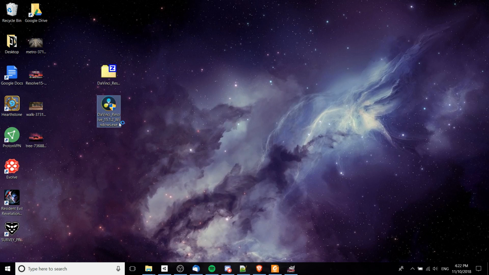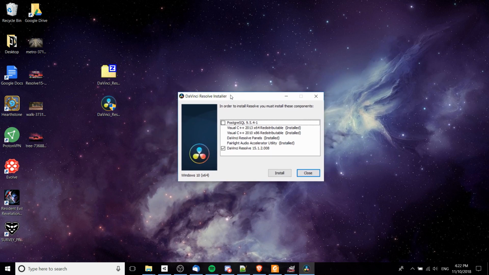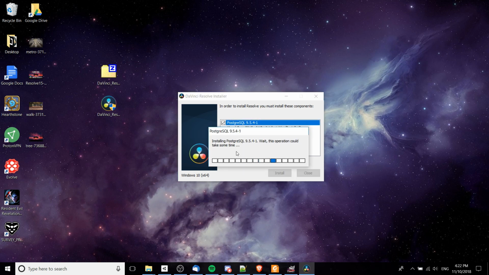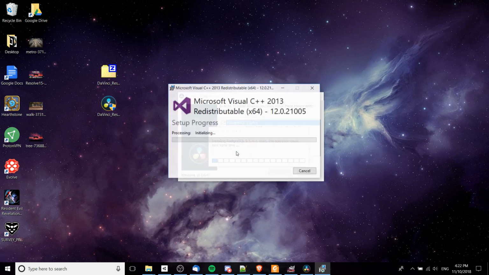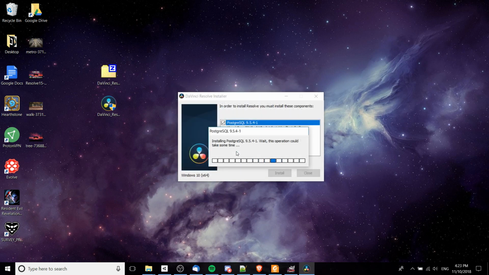So I'm going to double click the installer here and go through the process on my machine just to show you where that's at. You can see in the DaVinci Resolve installer, you have the option here to check for PostgreSQL databases. So I'm going to install that package. By doing this, that'll be the first step in using the databases with DaVinci Resolve.